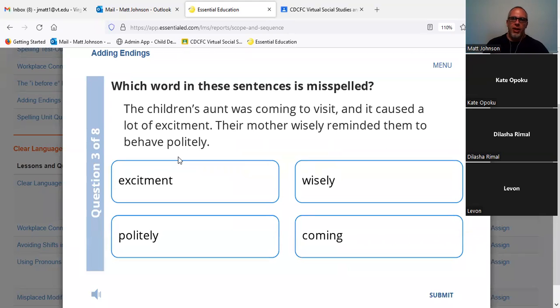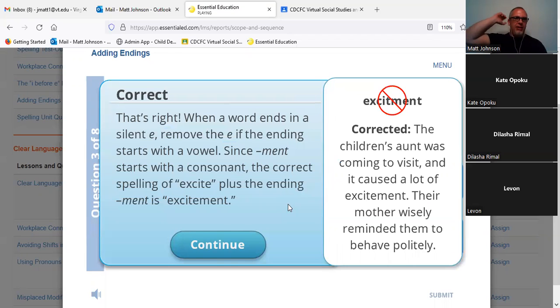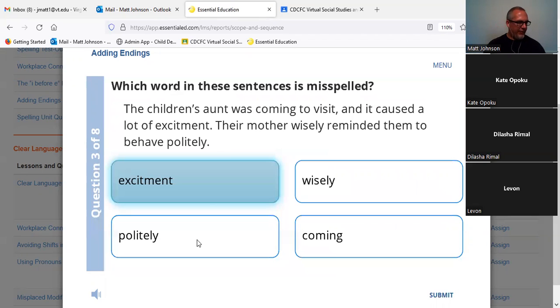Okay, the children's aunt was coming to visit and it caused a lot of excitement. Their mother wisely reminded them to behave politely. So for excitement, we don't drop the E, right? Because that's another case where we have a consonant starting our ending. So excitement is the word we want to change. Make sure that we put the E after the T. The rule is since M-E-N-T starts with a consonant, the correct spelling of excite plus the ending ment is excitement.